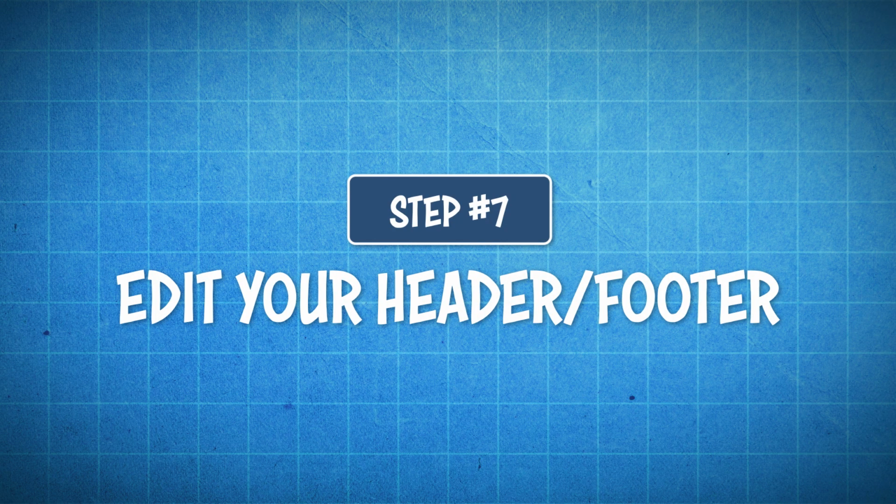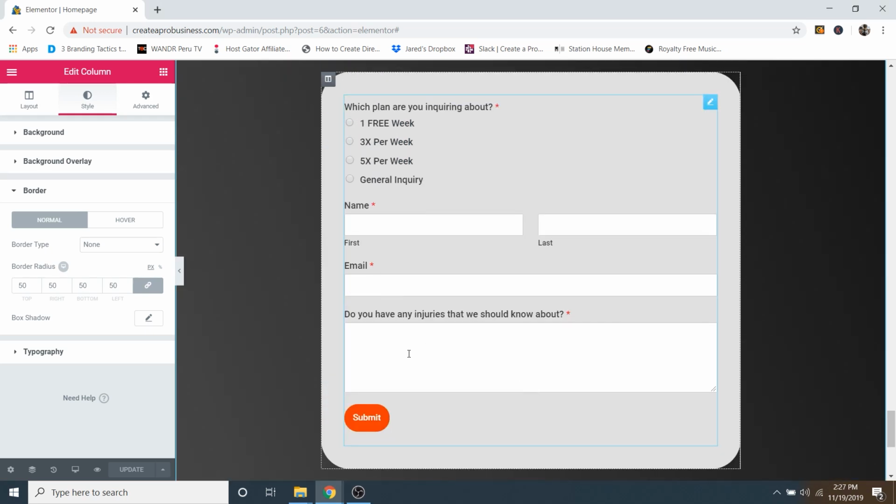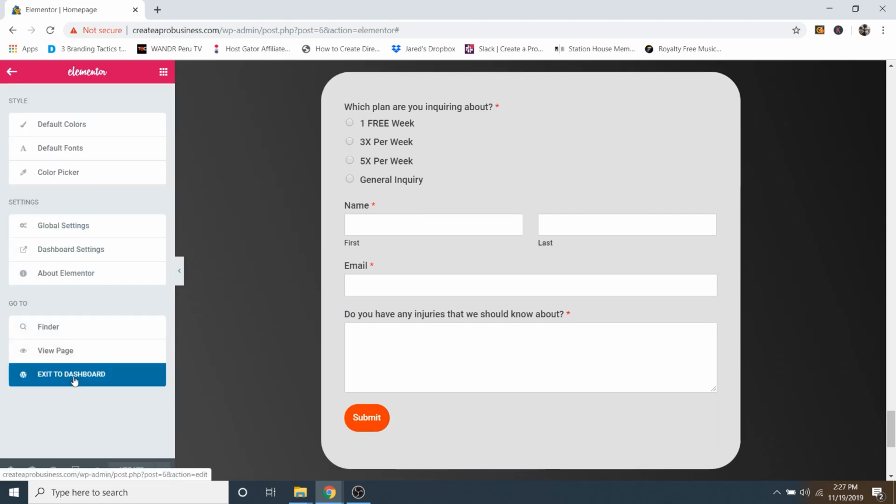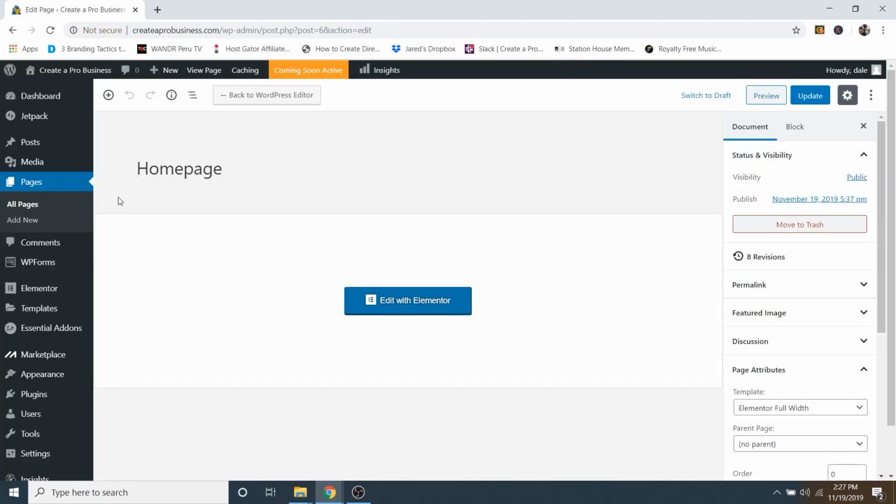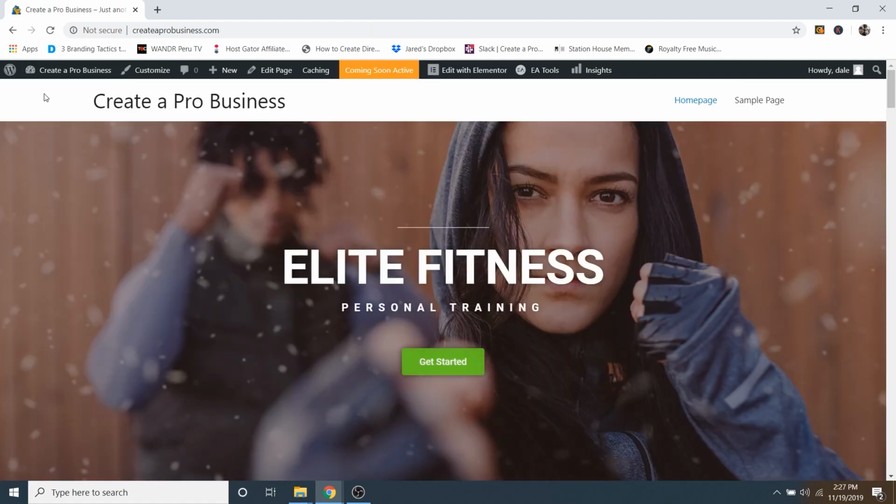Okay, so now we can move on to step number 7, which is to edit your header and your footer. So in order to edit our header and our footer, first we're just going to go up to the little hamburger symbol up here. Make sure that you've saved your work. Go up to the little hamburger symbol and then go to exit to dashboard. And then we're just going to go back up to our website name and then go to visit site. And then from here, we're just going to click on customize.